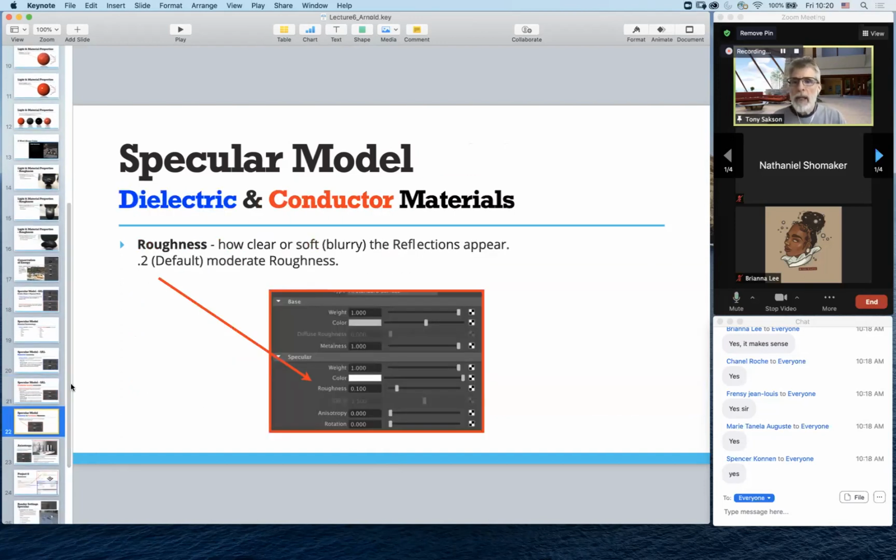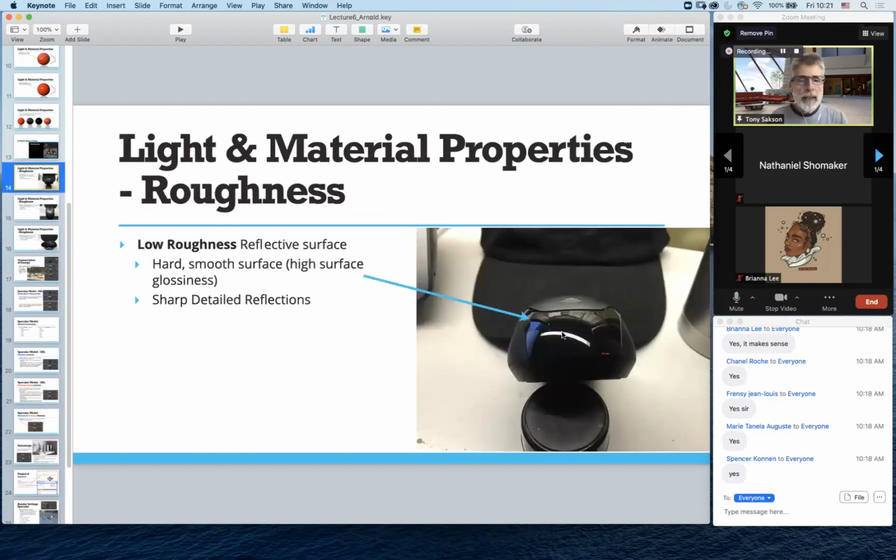Now, roughness is the same whether you're doing dielectric or conductor materials. That is the amount of roughness, how clear or soft or blurry the reflections are. Like here, pretty clear, so super, super low roughness. Nothing's perfect. Unless you've got a perfect mirror, roughness should not be 0.